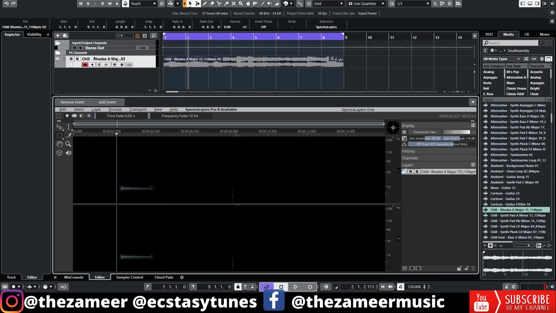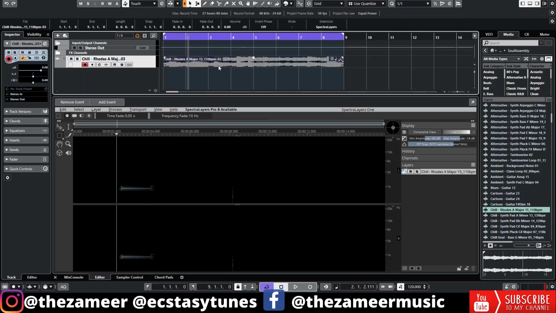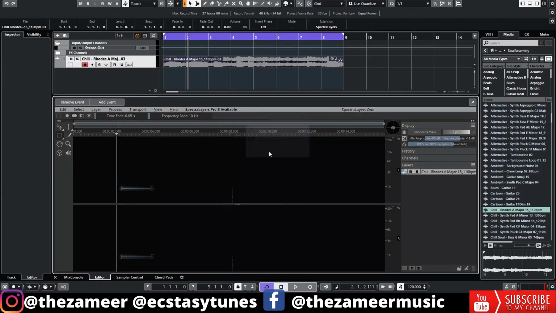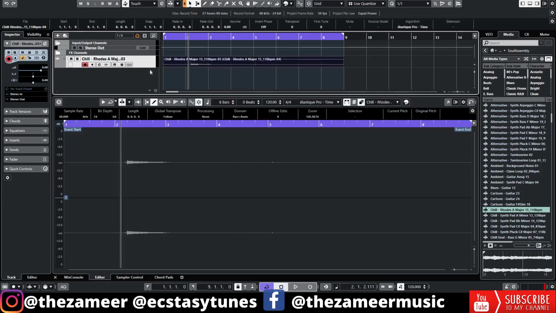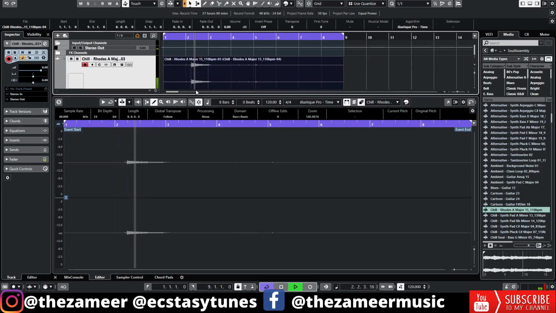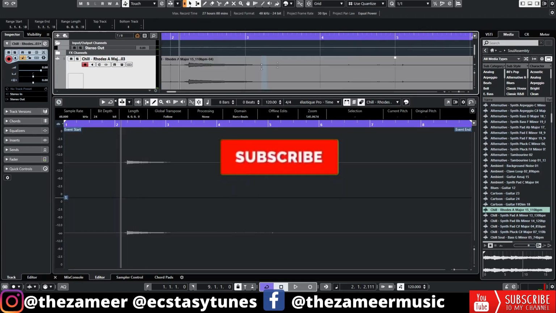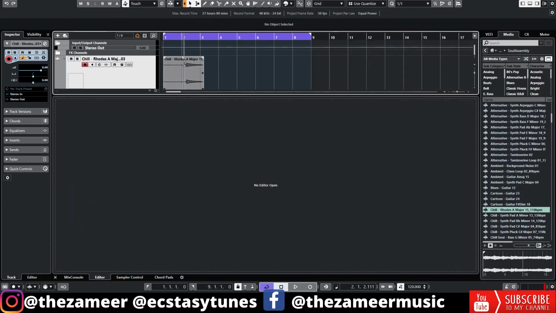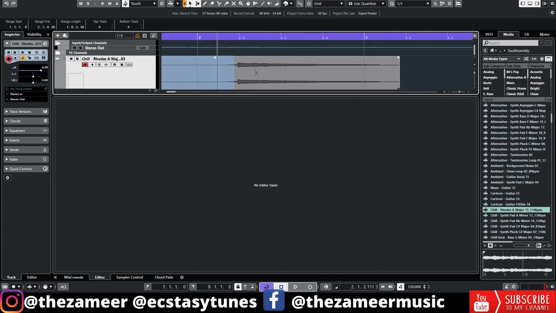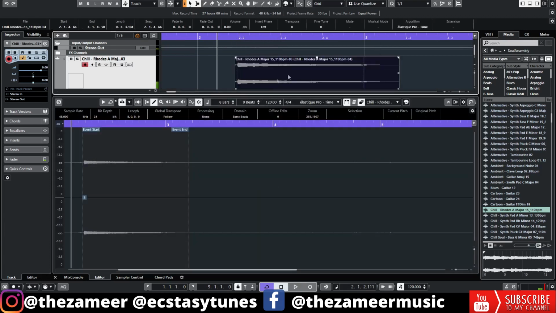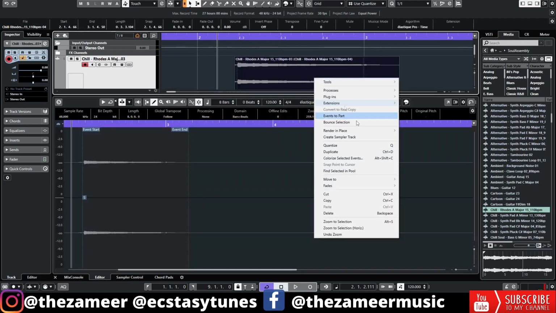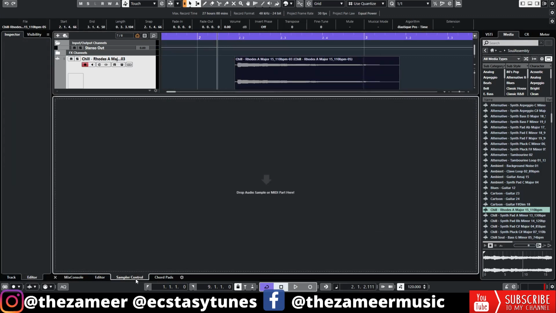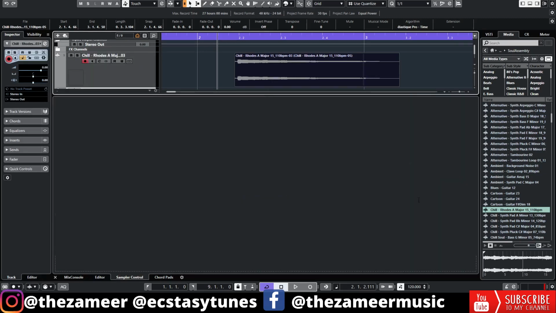Once I've deleted the other frequencies, I'm going to go to this event here, Shift right-click and Bounce Selection. Now I have this one note, but I'm going to delete the rest of it. Now I'm going to bounce this one more time. I'm going to go to Sampler Control and drag this note to the sampler track.